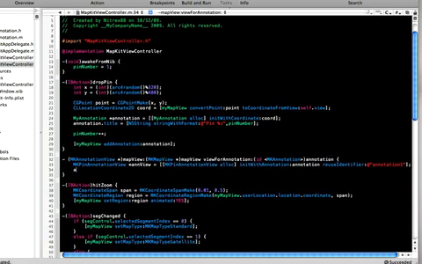Okay, so now that you've done that, we can also set some properties of the MKPinAnnotationView, such as animatesDrop.